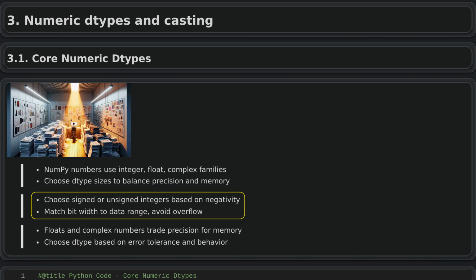In NumPy, choosing between signed and unsigned integers depends on whether your data can be negative. Signed integers can represent both positive and negative values, which is useful for data like financial records. Unsigned integers only represent 0 and positive values, but for the same bit size, they can store larger maximum values, making them suitable for things like pixel values or inventory counts.